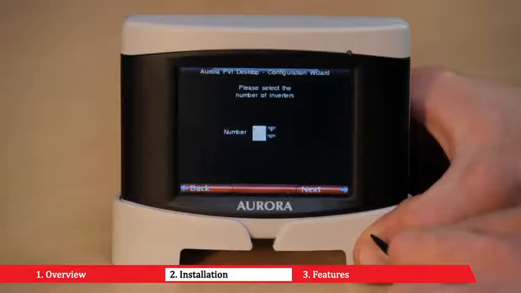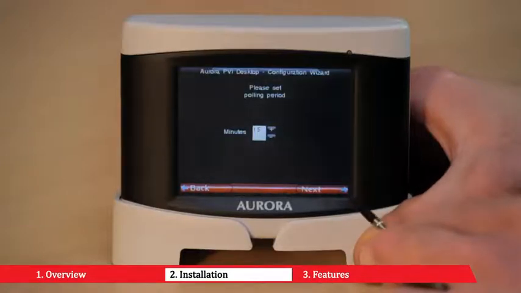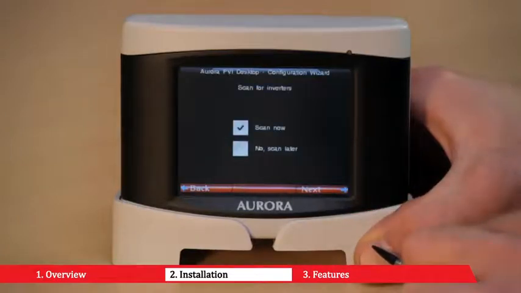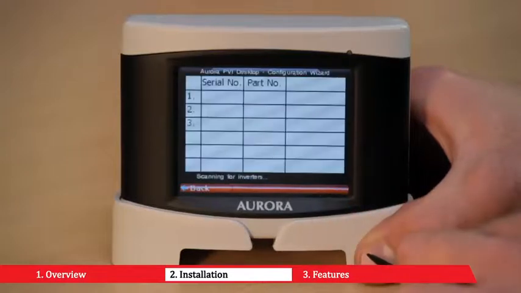Select the number of inverters that will be connected to the PVI desktop. Select how often you want a data read refresh. The time is selectable from a minimum of 1 minute to a maximum of 15 minutes. Scan the communication channel to search for inverters or choose to defer the operation to a later time.